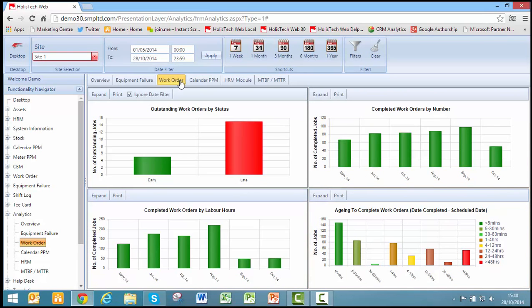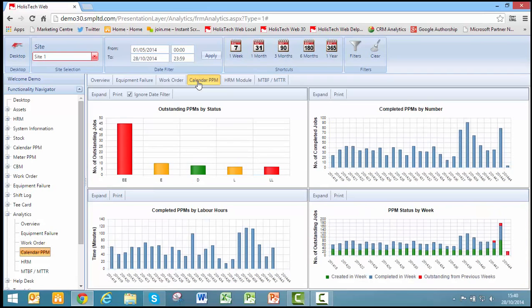For calendar-based planned maintenance, the following analytics are available: outstanding PPMs by status, completed PPMs by number, completed PPMs by labour hours, and PPM status by week.